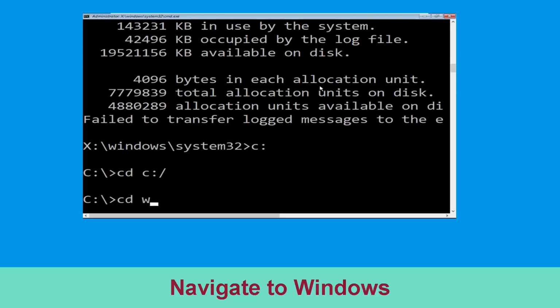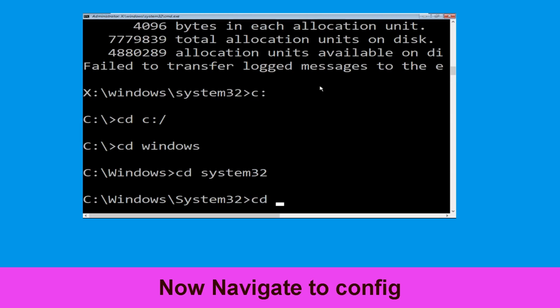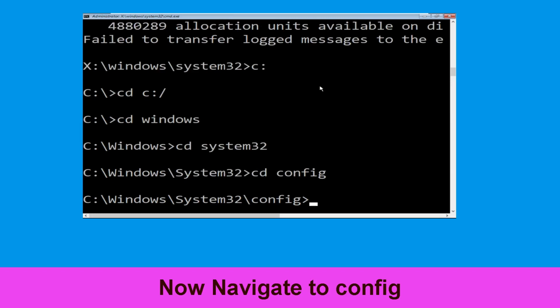Now type cd space Windows and hit enter to execute the command. Now type cd system32 and hit enter. Type in cd space config and simply hit enter to execute the command.